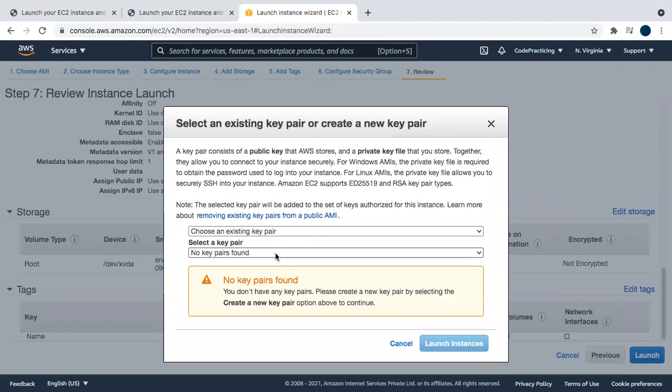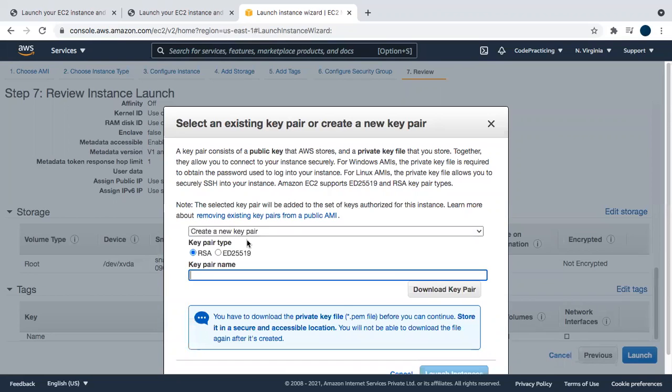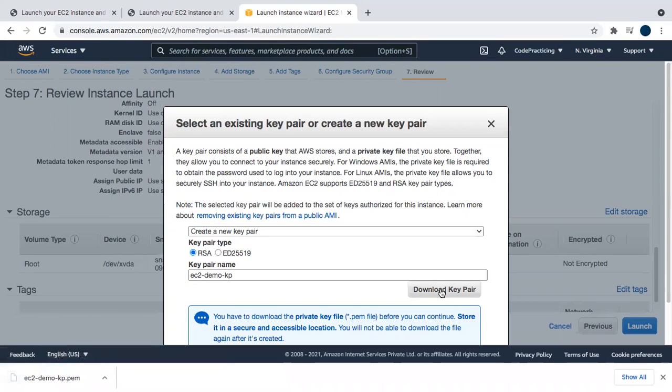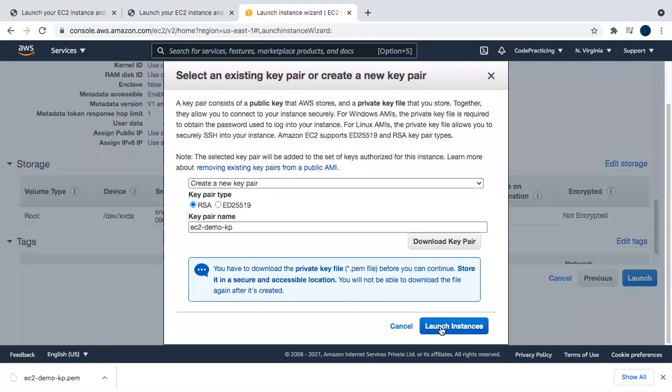Select an existing key pair or create a new key pair. We will create a new key pair. We'll give a name to the key pair, EC2 demo key pair. Click on download key pair. You have to download the private key before you can continue. This key pair is required to connect to your EC2 instance using SSH. Now click on launch instance.